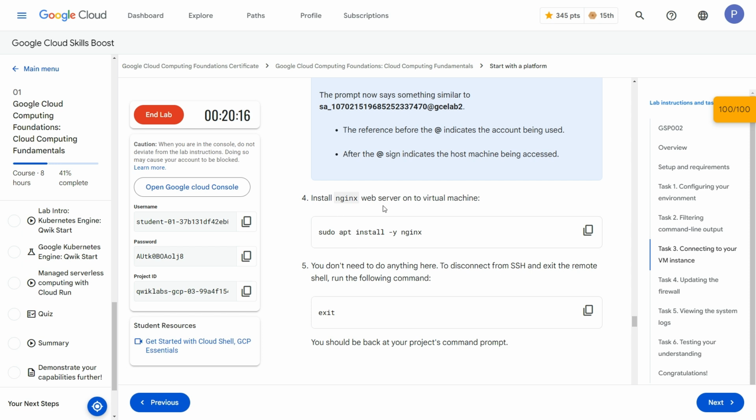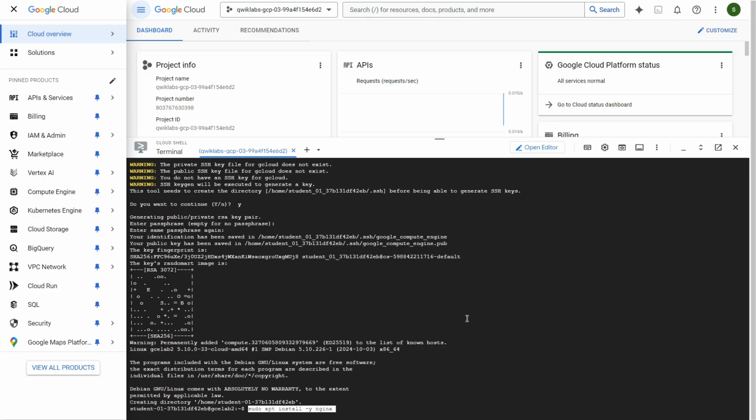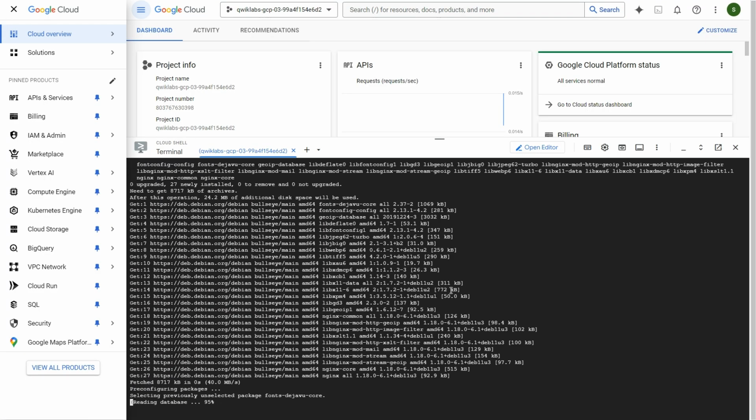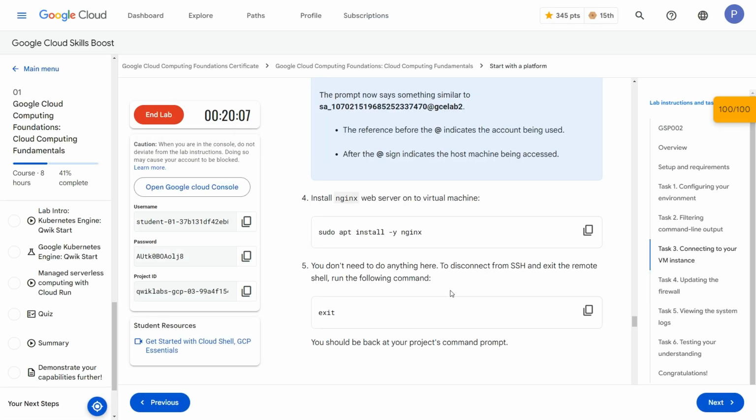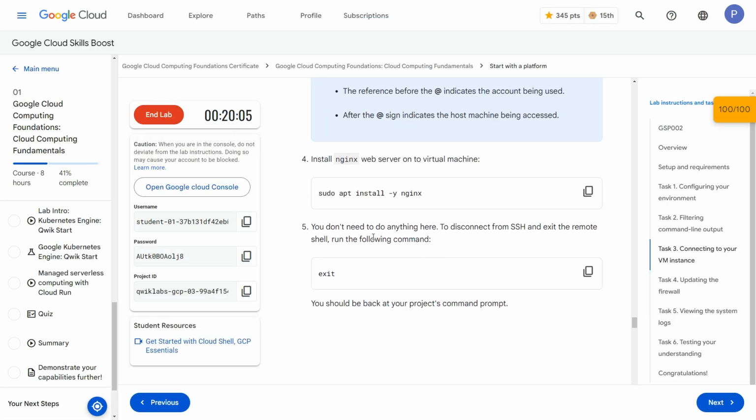Install the Nginx web server onto the virtual machine. You don't need to do anything here. To disconnect from the secure shell and exit the remote shell, run the following command: exit.